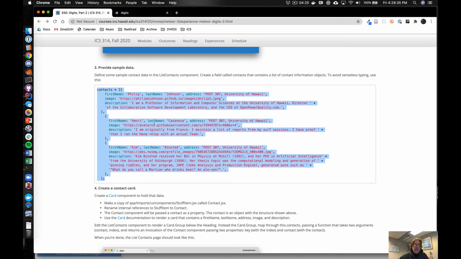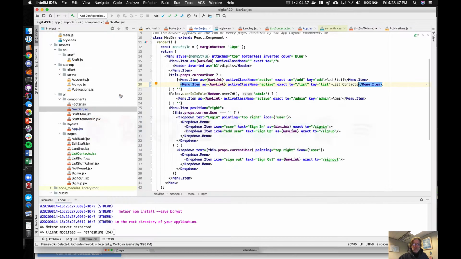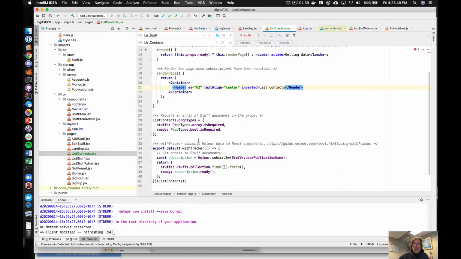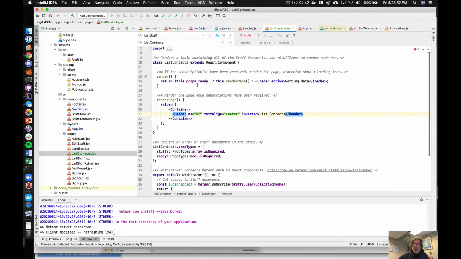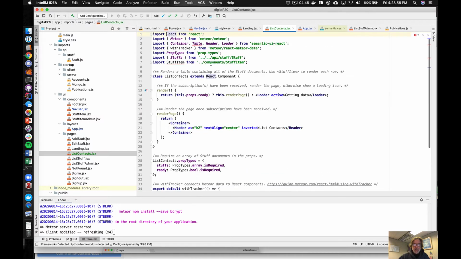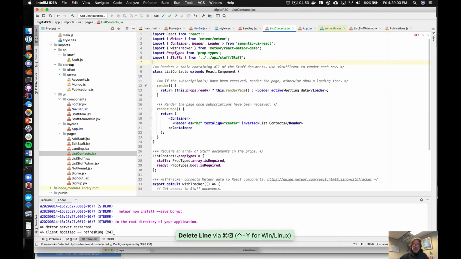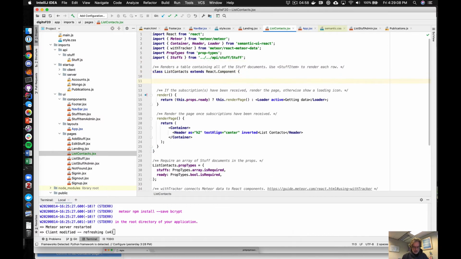So we generate some sample data. I didn't want to make you type all that. That seemed painful. And so you can just copy it here, and then we go to list contacts, and what we'll do here is get rid of this, and we know something's wrong with our import. Oh yeah, we don't have a table anymore. And we don't have a stuff item anymore. And I wonder if I've just messed up my, I bet you I have.